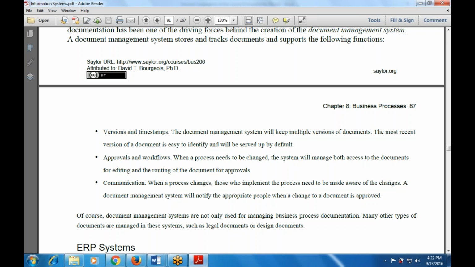The next is approvals and workflow. When a process needs to be changed, the system will manage both access to the documents for editing and routing of the documents for approval. So whenever a process needs to be changed, approval is taken for the editing and routing of the document.